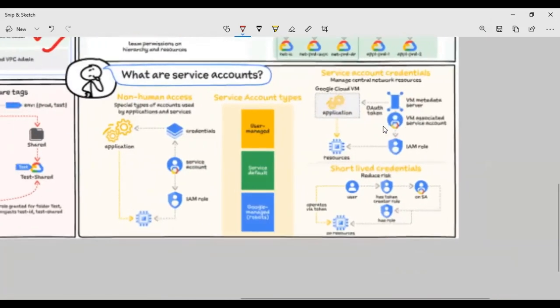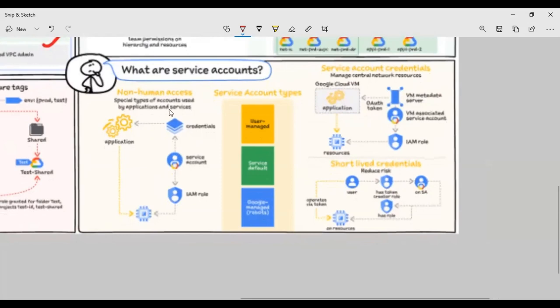Okay. Now let's see what it is. So it's a non-human access, a special type of account used by applications and services, right? The service account is going to have certain credentials with certain IAM roles and permissions. With that, it is able to access the application or any of the resources or services on the platform. That is how it is mostly defined.